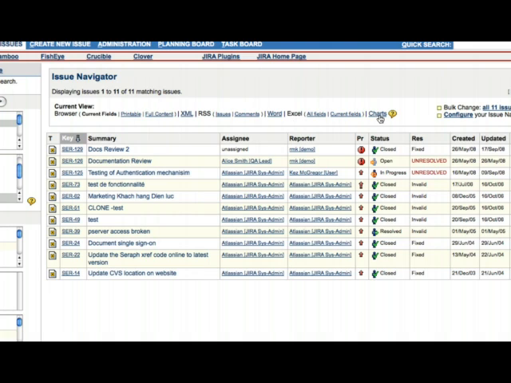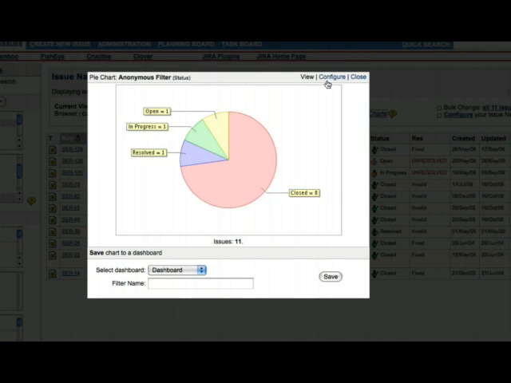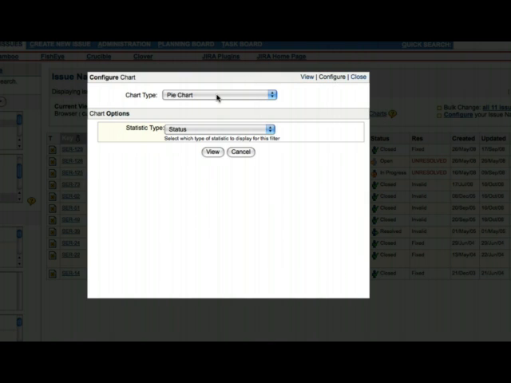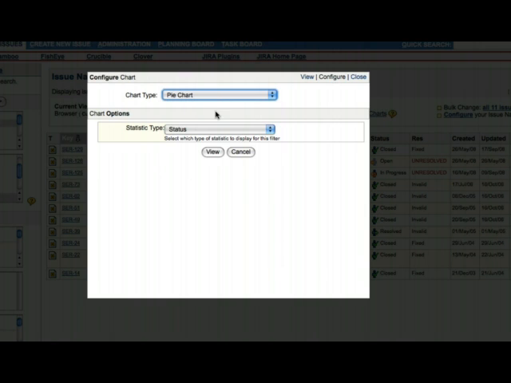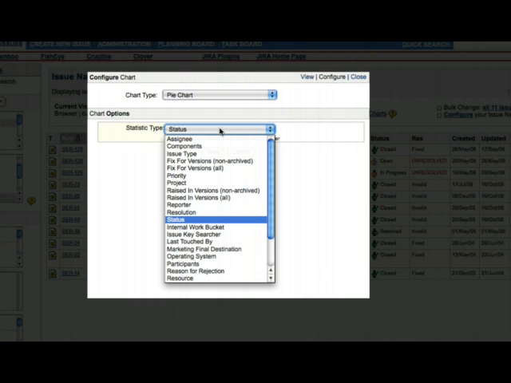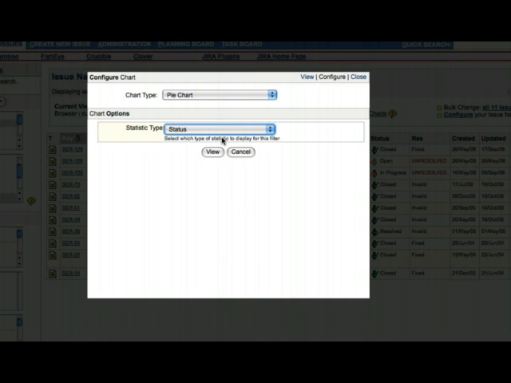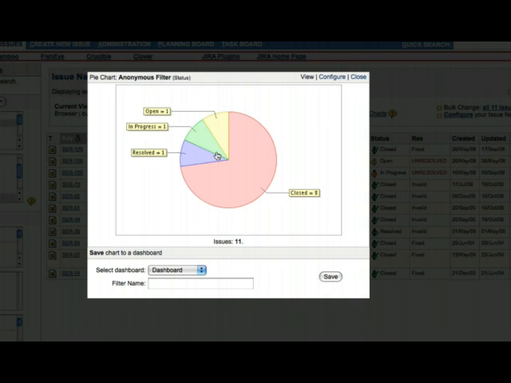And on the very right-hand side here, I have some charts available. So I can click on Charts here, and we'll configure this. And I've got a few options for chart type here. We'll select the pie chart, and also for statistics we'll search by the status. So once we hit View, we can see that we've got 8 closed issues, 1 open, 1 in progress, and 1 resolved for this project for the Atlassian Serif tasks. And we can save this filter.